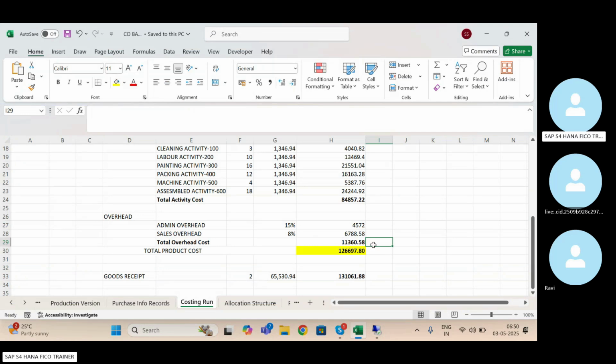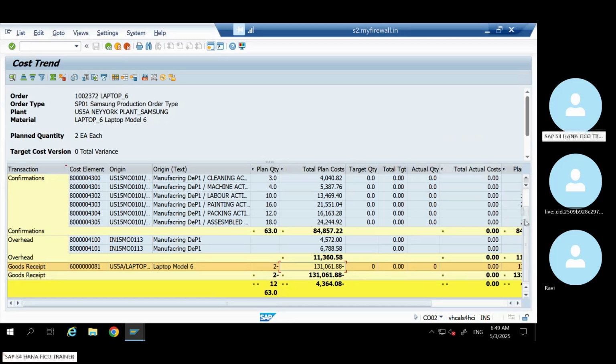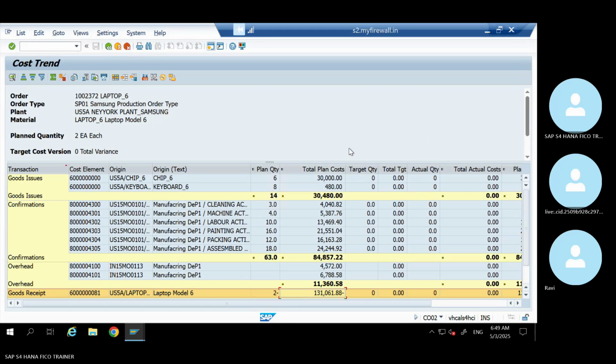So this is how plan cost is calculating. Please again shoot out questions if you have any on the plan cost. Total plan cost. Anybody has any question?